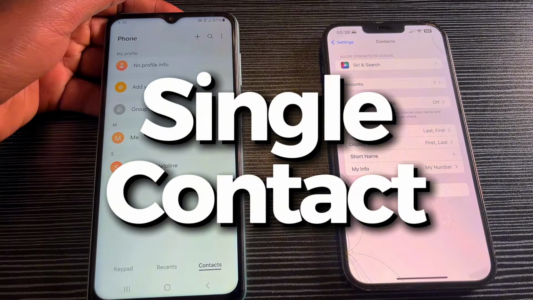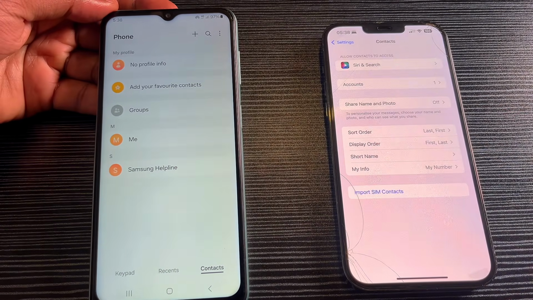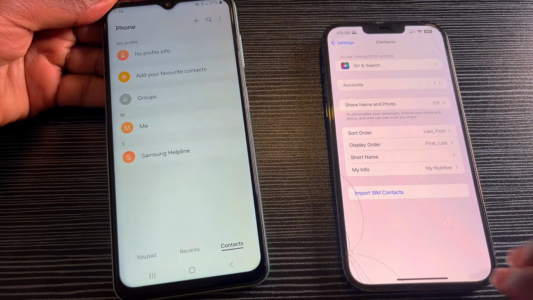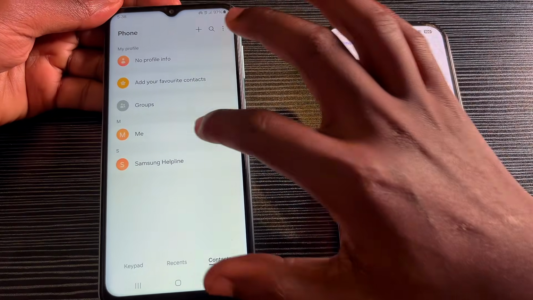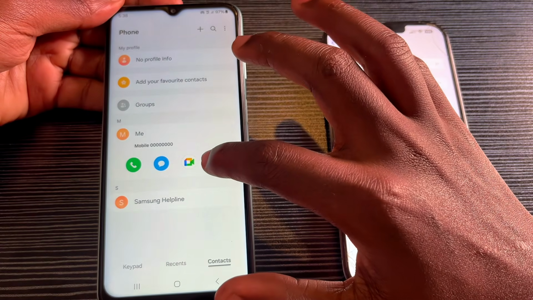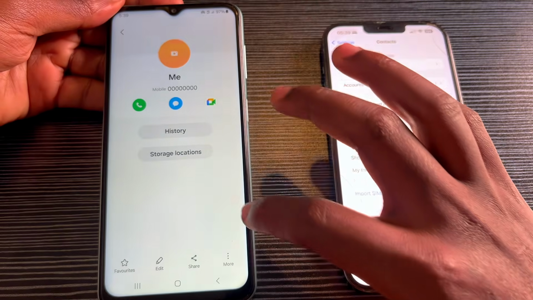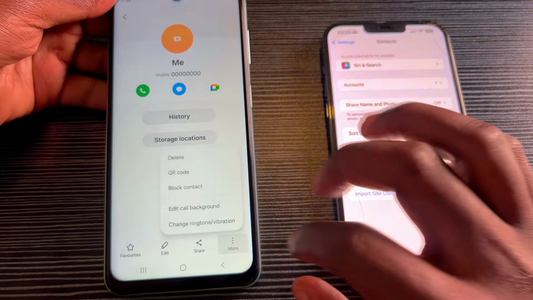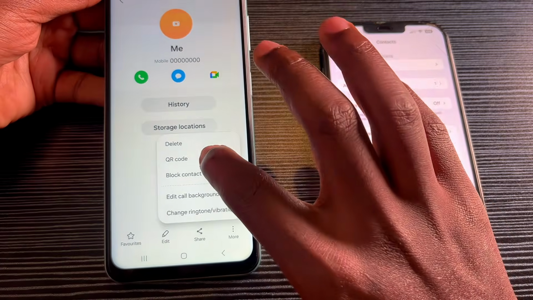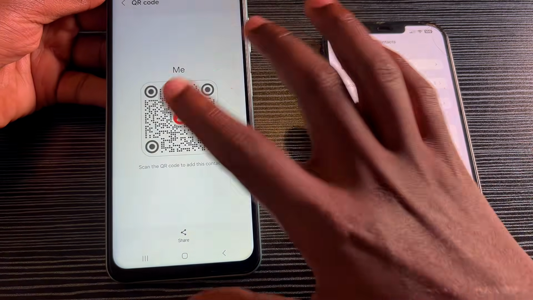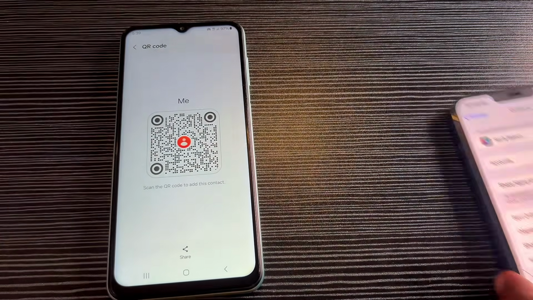Now let's start with singular transfers. Let's say you have a phone like mine, the Samsung M13, which can allow you to share a QR code with your iPhone. You can select the contact which you want, open it, then go on more here. Then you have this option, QR code, right here. It will give you a QR code like this.